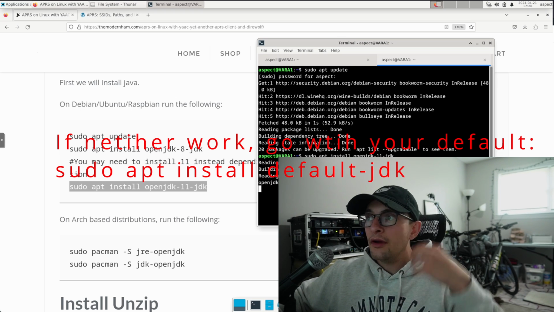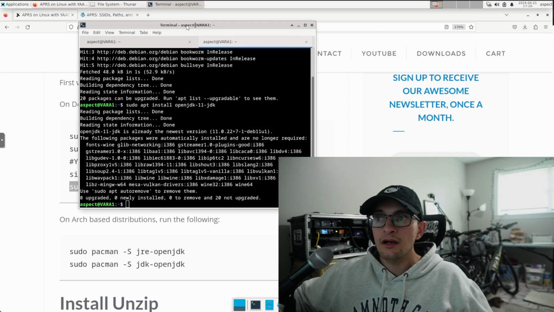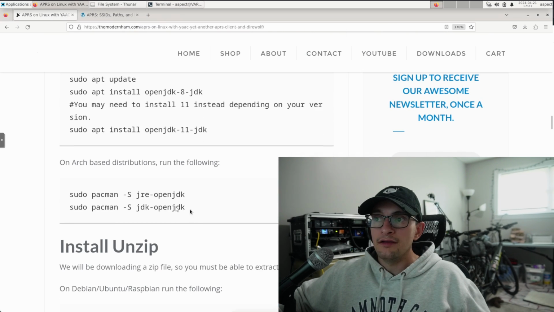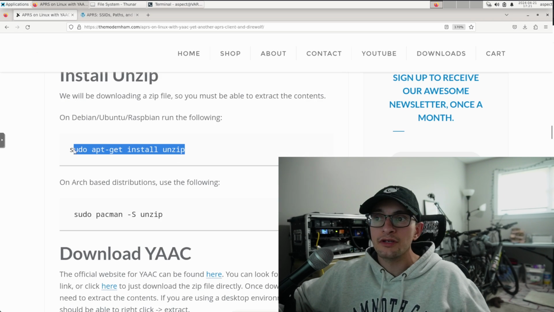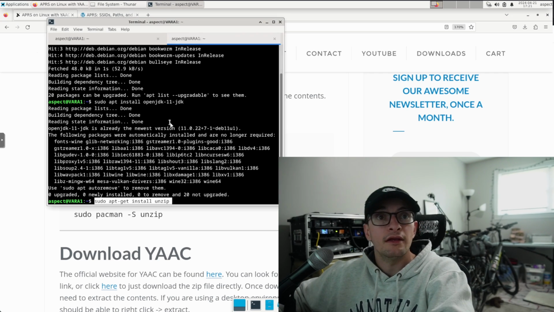If you don't want OpenJDK, you can install any version of Java you like, but I've just provided some guidelines on how to do that. If you're on Arch, you'll obviously use Pacman. So once Java is installed, we're also going to need a package called unzip. So we're going to go ahead and install that as well.